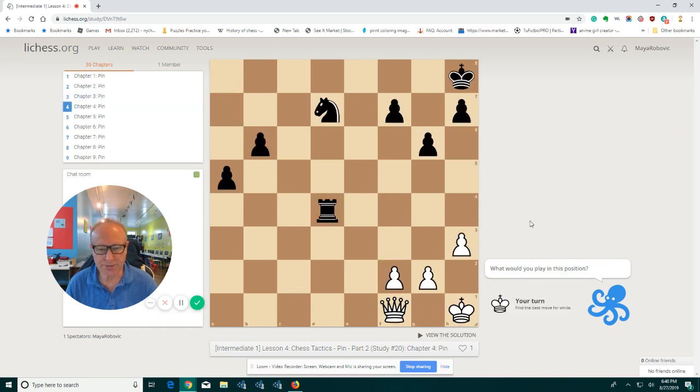Let's see the next one. Okay, try to find the pin here. Okay, I'll give you help. You win the rook. Okay, let's see this one. You play with a queen to a1, and you are pinning the rook. The king is all the way on the other side, right in the corner, so the rook cannot move. So this is a pin, and we are going to win the rook.